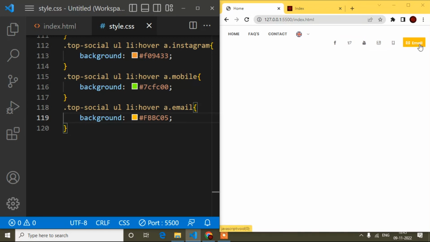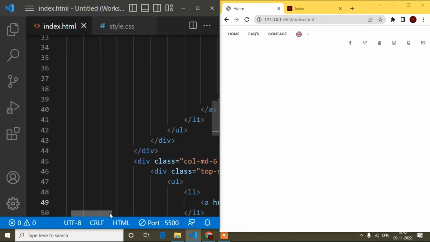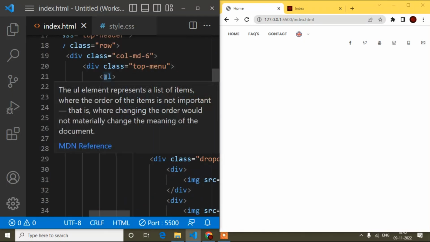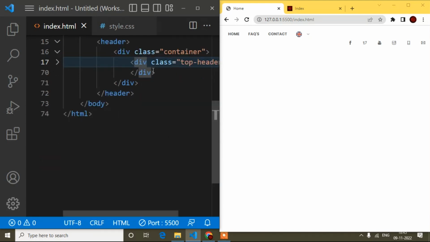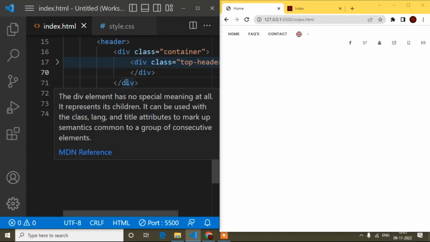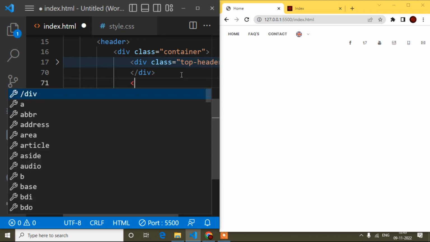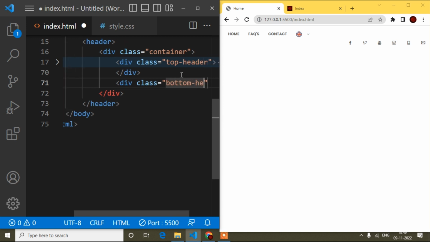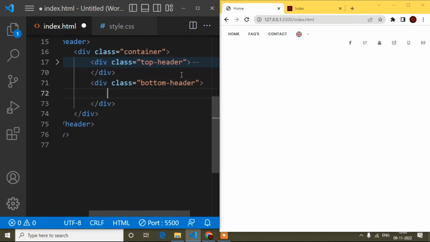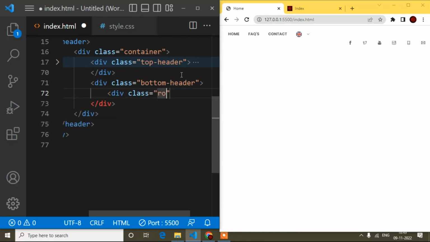Now I will come to the HTML part, and I will create the bottom header. This is the top header, so I will minimize this one, and I will write the HTML code first for the bottom header. Just below the top header, I will write this class, bottom header. By the way, this class name you can write anything. Okay, and here I will create row and grid.